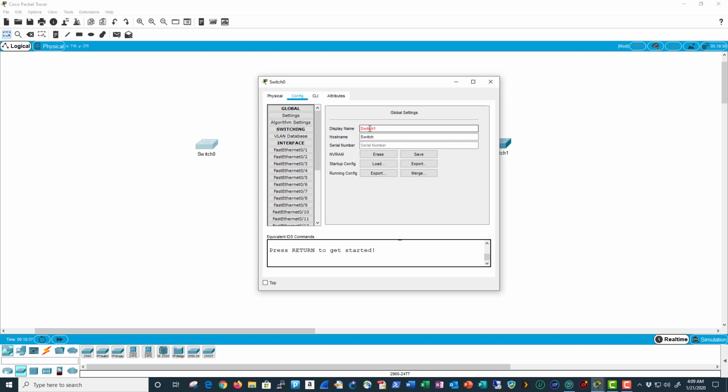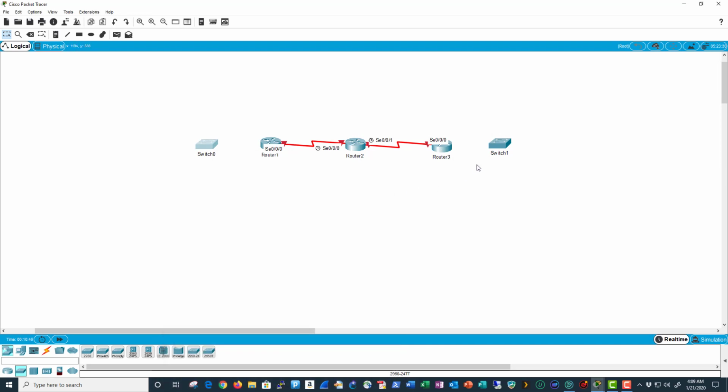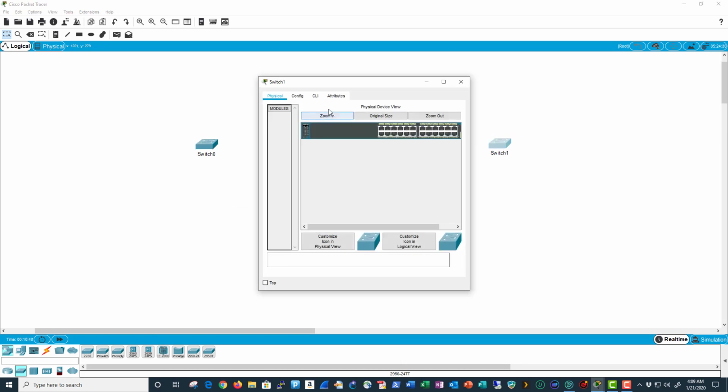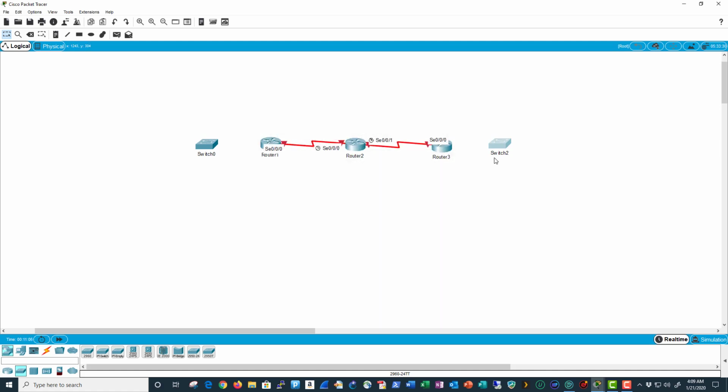Oh, so what happened is, because this one's already a 1, I can't change this one to a 1. So I'm going to close this. I'm going to go to this switch, go up to the config tab. I'm going to change this to a 2. I'm going to add a 2 here where it says hostname 2. Press enter, should be reflected down below, and click save. And then if I close this, that'll be switch 2. Now I can go back and name this one switch 1.